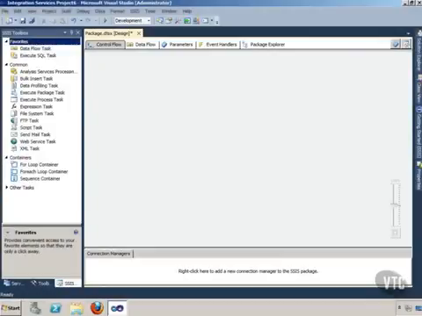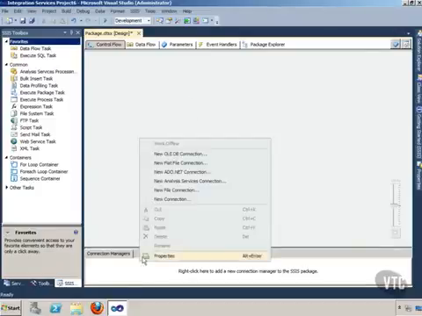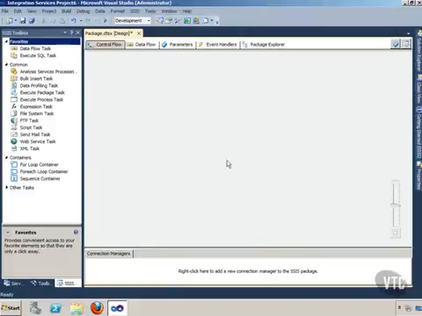Now let's focus our attention on data flow source adapters. Now these can confuse you. When somebody's brand new to this interface, it kind of confuses them, and I want to point it out here. First of all, I'm going to right click and create a connection manager, and I'll do an OLEDB connection.